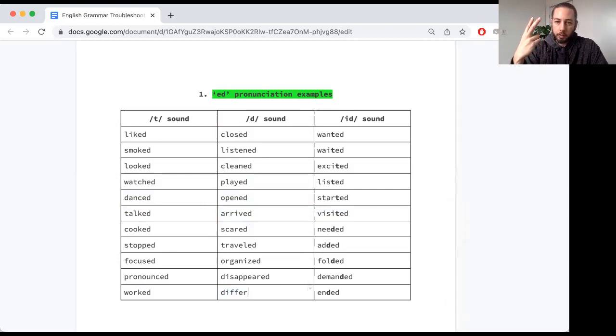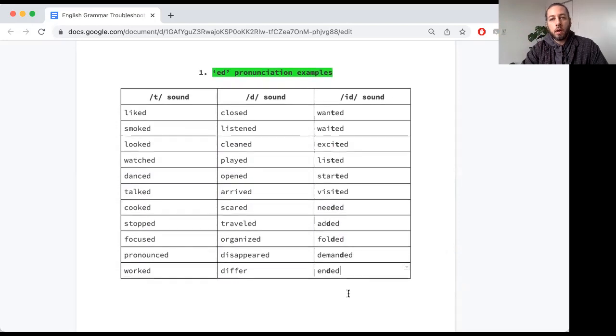Let's take another look here. Differ, that's two syllables, differed. It's still two syllables with just the touch of a sound at the end. But here with our D words, there's your ED. The letter before the ED is a D. Needed, added, folded, demanded, ended. All right.